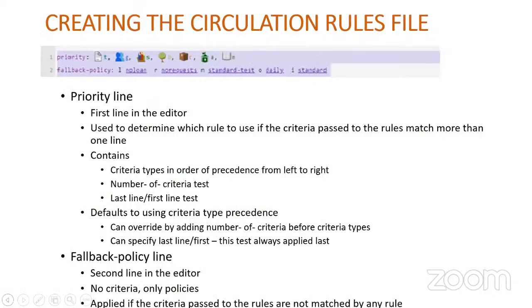Your fallback policy is there in case you have not taken into account criteria that are presented to the rules engine. So if you miss a policy, you won't just get a mysterious error message. The fallback policy will be invoked.